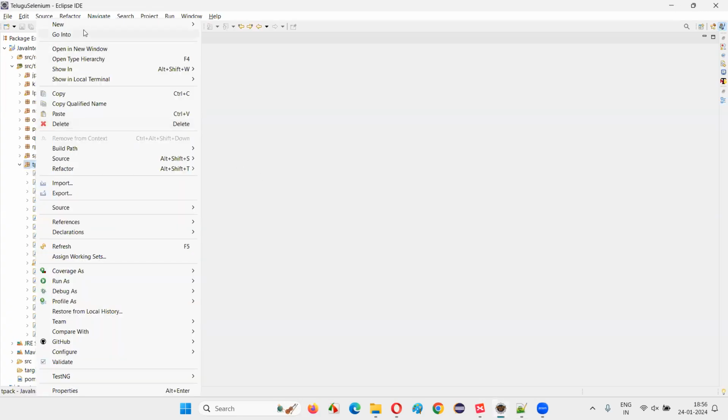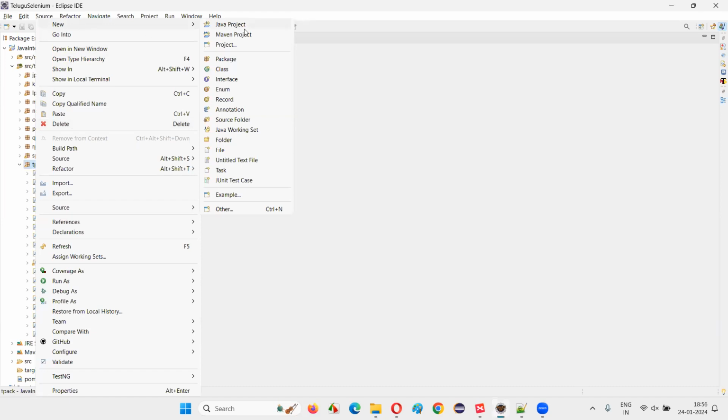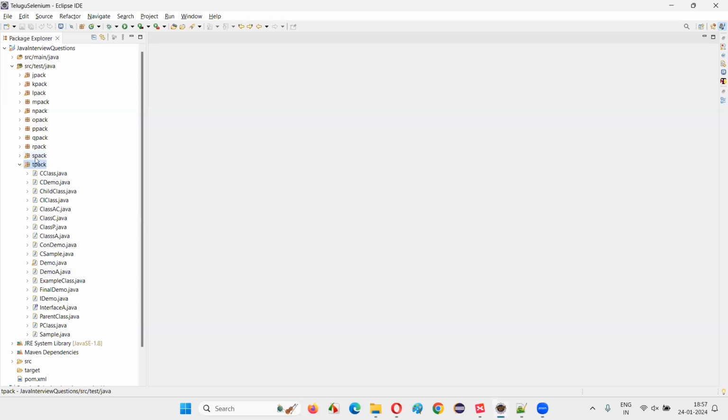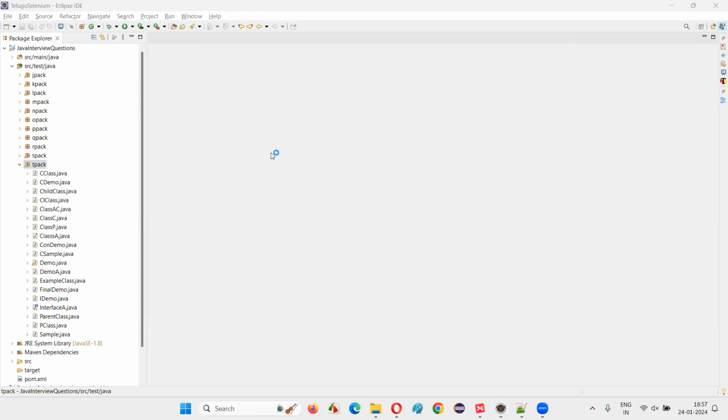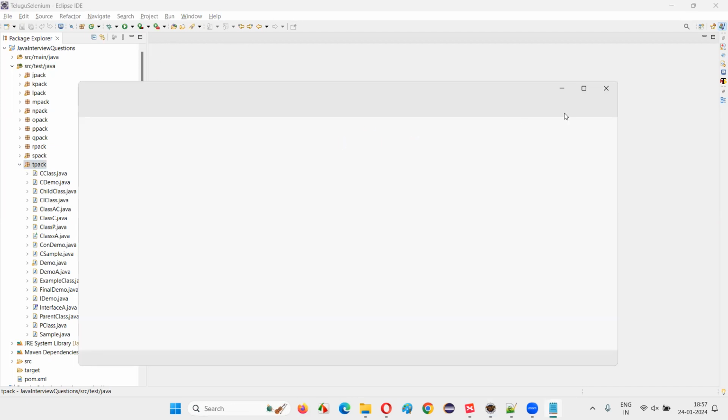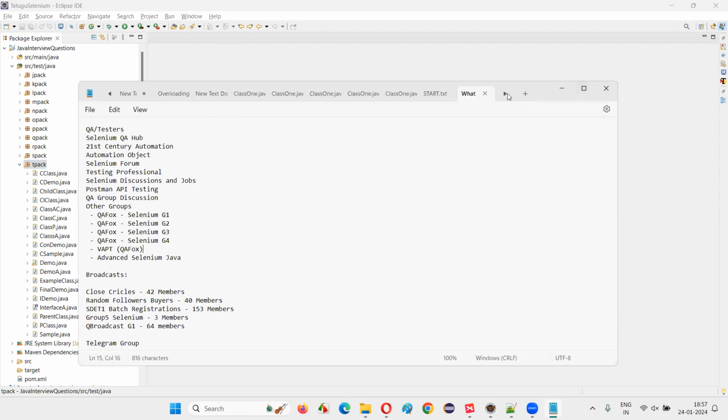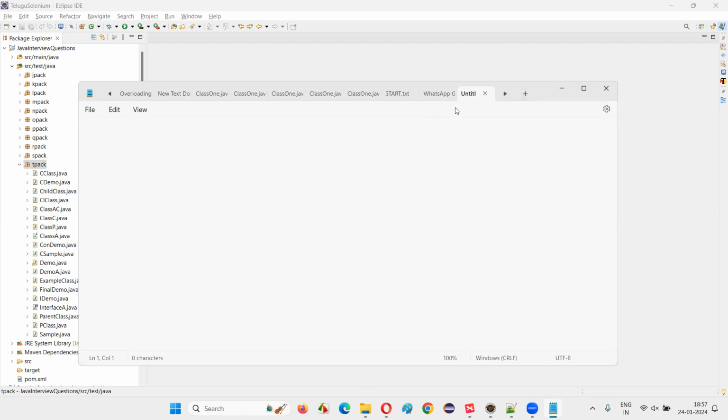Here I'm right clicking on a package and selecting new. And here, when you are creating an interface in Eclipse IDE, instead of selecting this class option, you have to select the interface option. Okay. But if you are creating an interface without the help of Eclipse IDE, let's say in a normal notepad or something, then how to create that interface I'm going to show you. So I'll just create a new file.